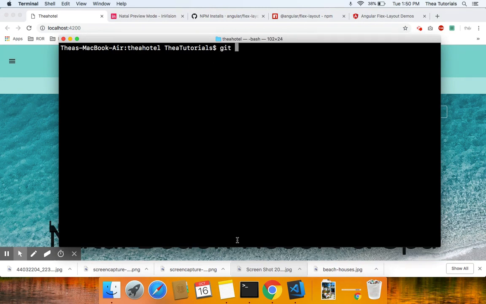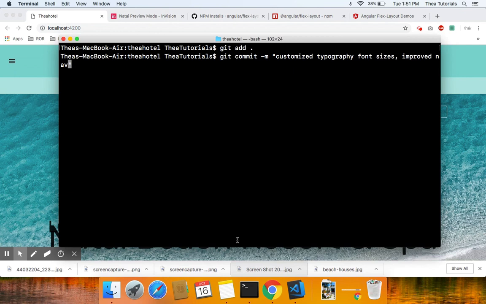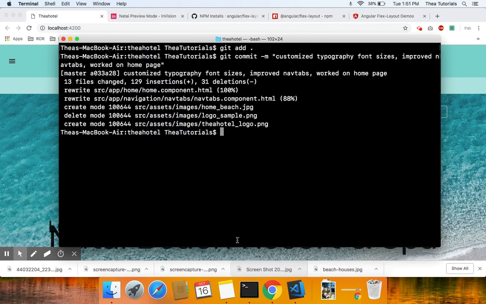I'm going to do a git add period. Then git commit -m. And what did we work on? We customized typography, font sizes, because that's what we did. We didn't work on the colors yet. And then when we worked on the navigation, we fixed navigation, improved nav tabs. And then we worked on the homepage, right? Work on homepage. All right, I'm going to hit enter now.